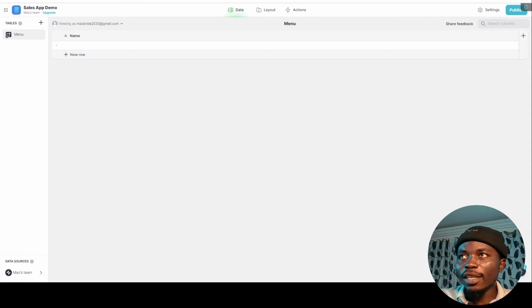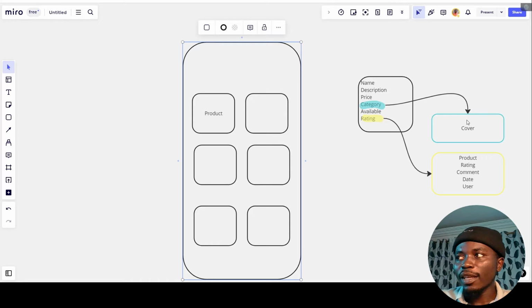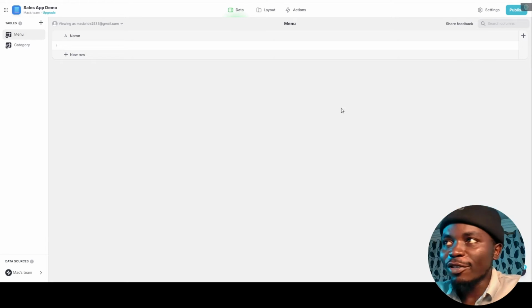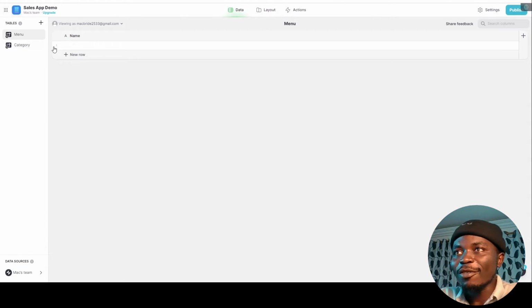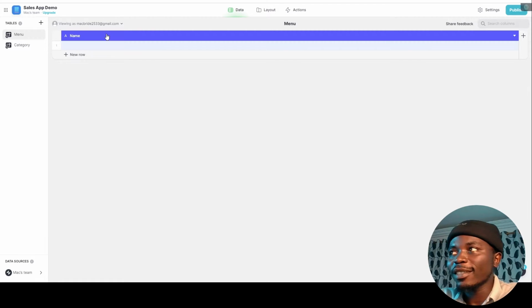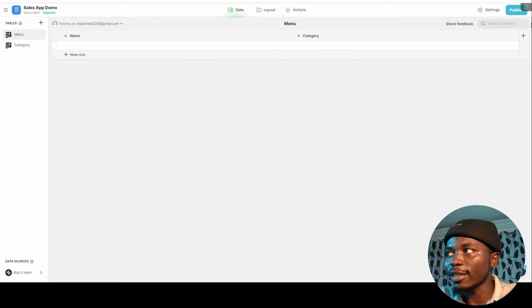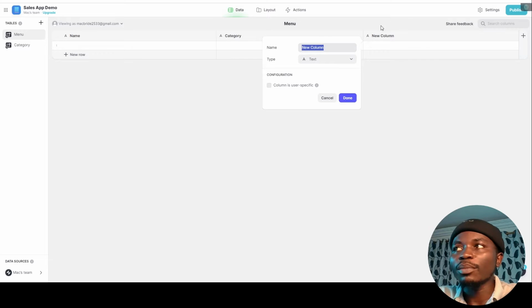Like we said on this diagram, we also need something like a categories table. So I'm going to create a category table. Now you see the menu is going to be holding items. I'm going to add a name, of course. An item is going to have a name. An item is going to have a category, like we said, and this category is text, the data type. So we have the price.